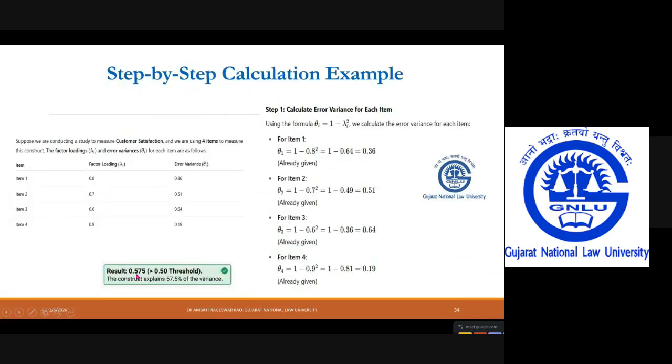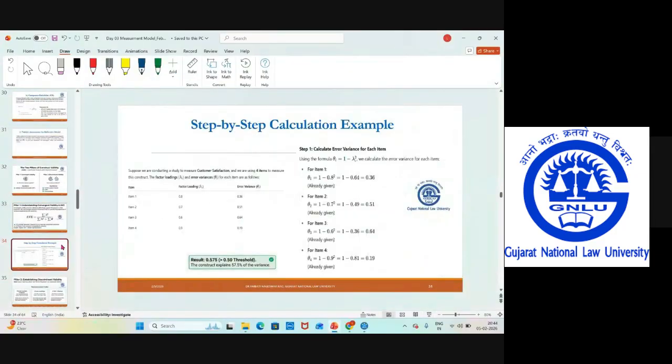That particular value should be greater than 0.50. Average variance extracted, that particular value should be greater than 0.50. In case this AVE, average variance extracted value, is less than 0.50, again, there are certain issues with your scale. Okay, reliable. Okay, let's see one by one.